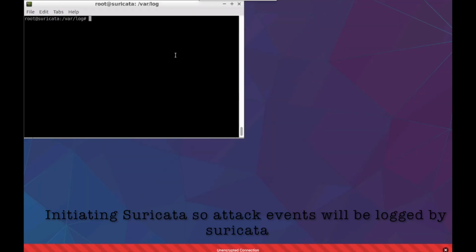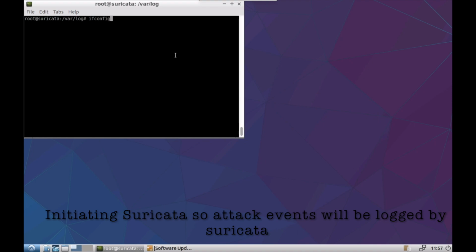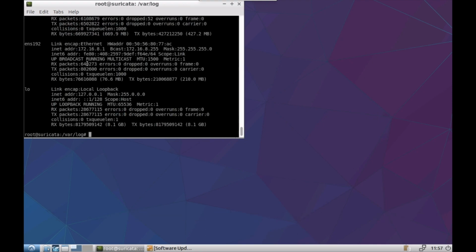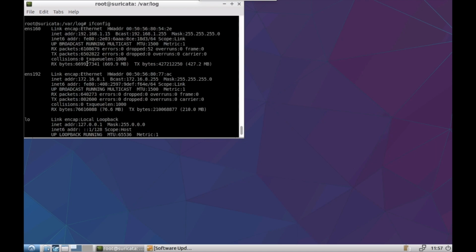So here we are in our Suricata machine. As you can see on the screen, this is Suricata living between the two networks, ens160 and ens192. The IP address on ens192 is 172.16.8.1, acting as a gateway, as mentioned before. Its IP on the ens160 network is 192.168.1.15.